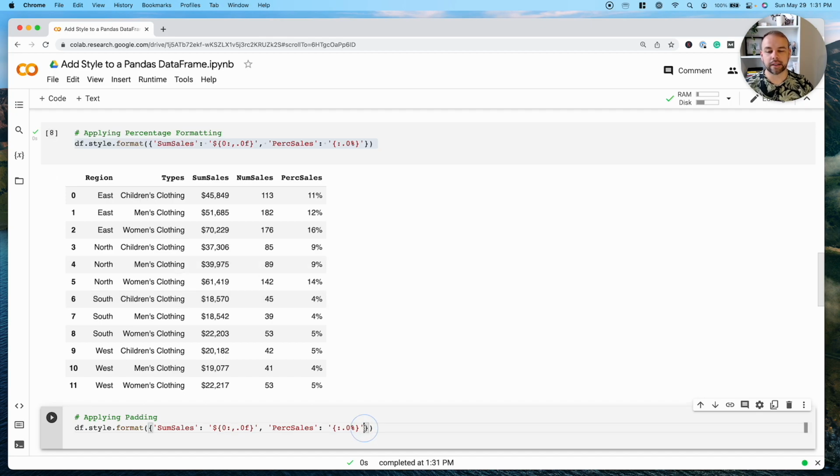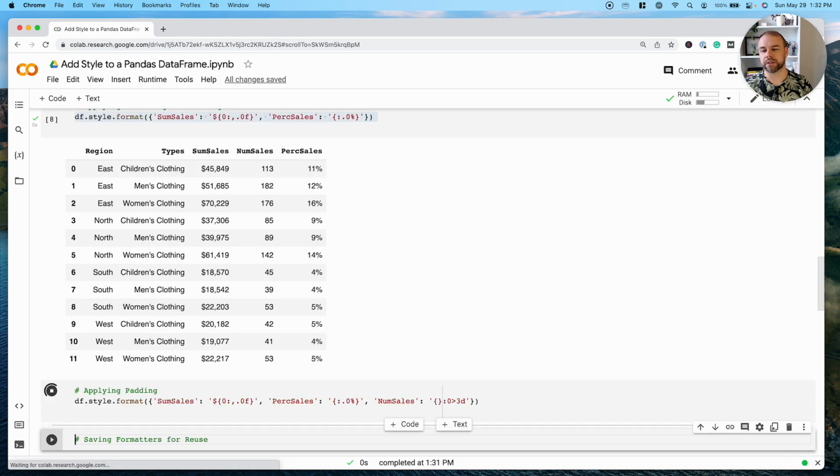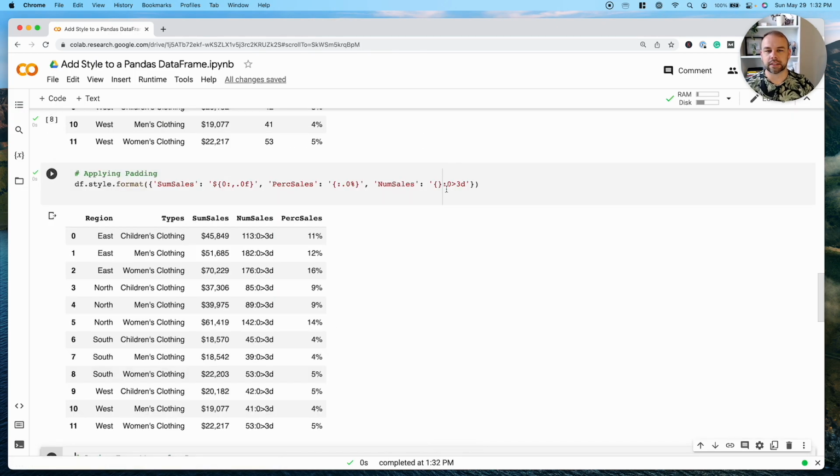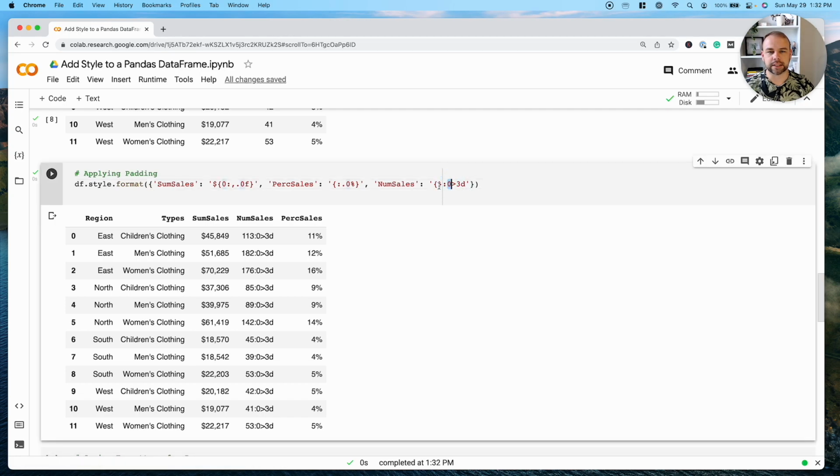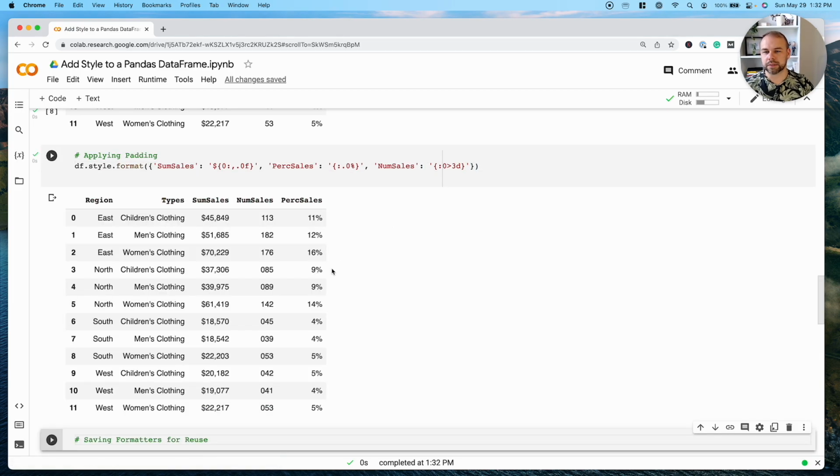We can pad them with zeros by typing num sales, and then we can pass in this string formatting here, which says that we want at least 3 digits, and if there aren't 3 digits, to pad them with zeros. So when we run this, and we actually need to paste this into the curly braces, we can see that it's applied this really nice padding so that all of them are the exact same length.